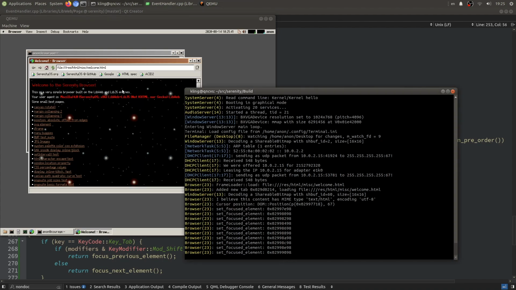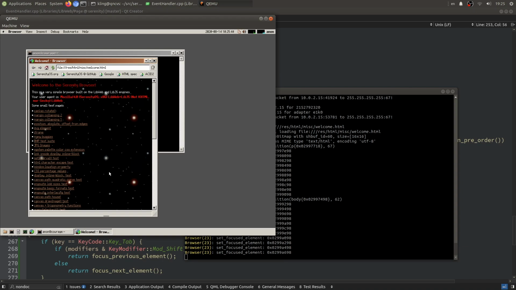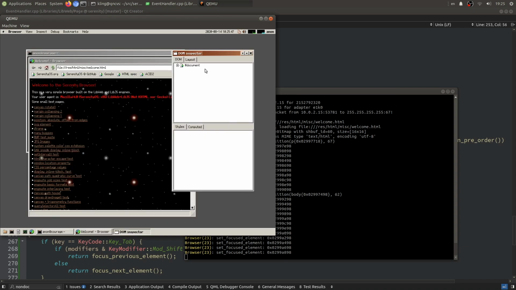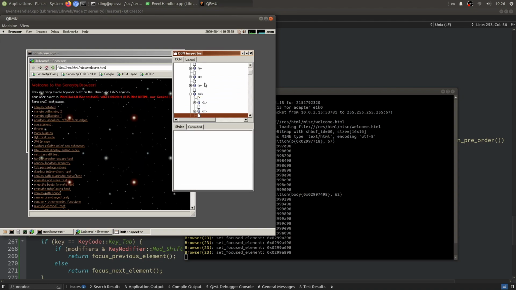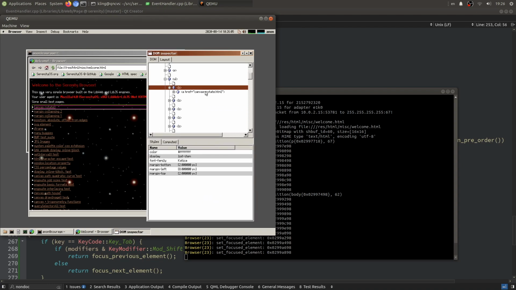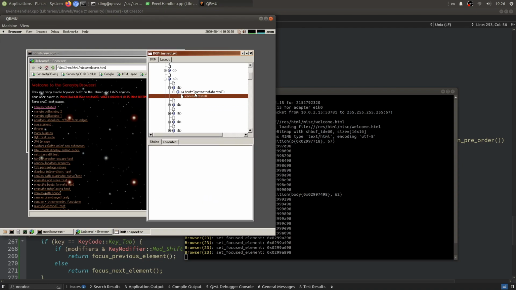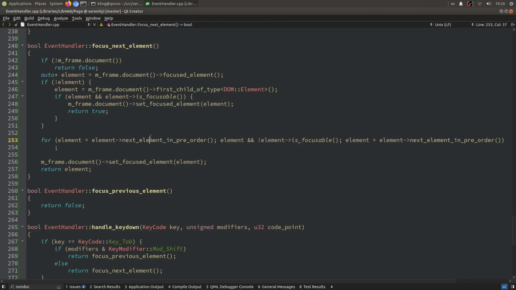Okay, so now we are cycling through elements, but they're not rendering any differently. And I think that's because the way that we paint these anchor elements is that we only paint the text inside them. We don't actually paint the anchor itself somehow, because the anchor is just an inline box, basically, but it has text inside of it. So we do paint the text. So actually, we should probably paint the text here with the border. So let's see, how would we do that?